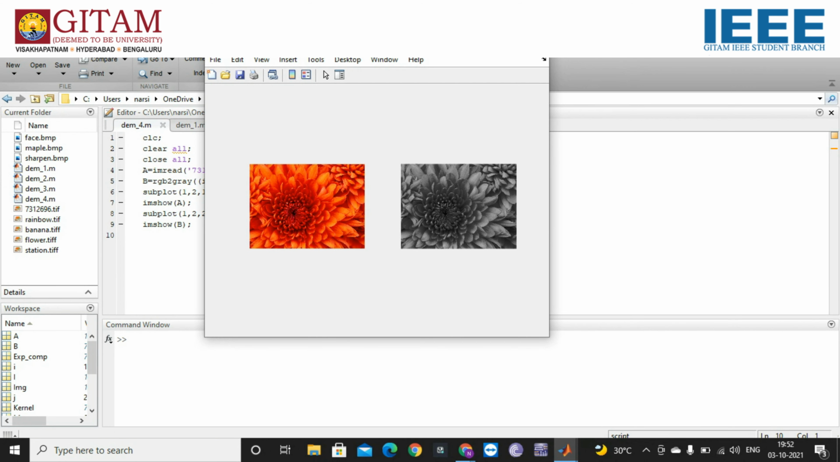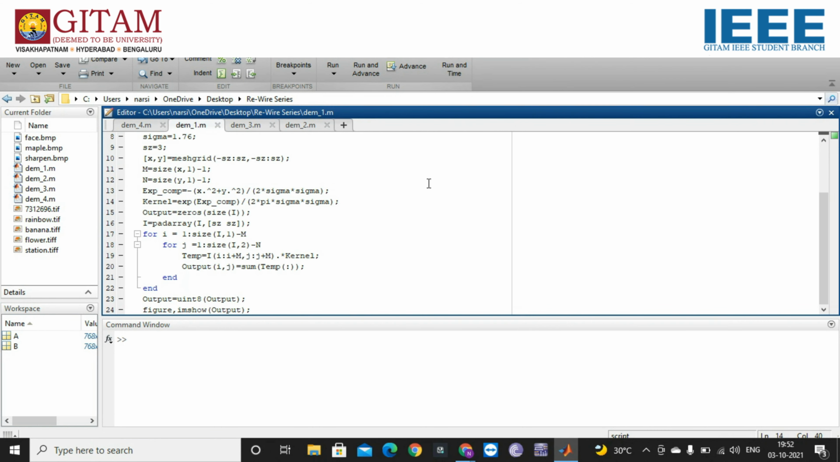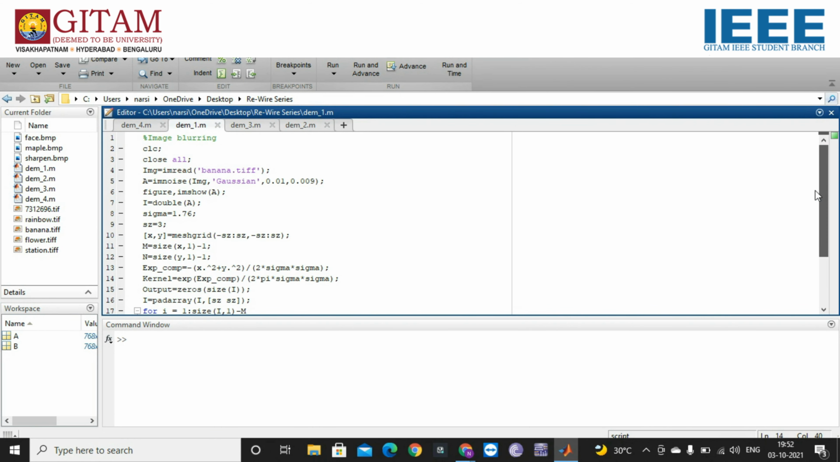As you can see, we have taken a color image as an input and we have obtained a grayscale image as an output using a MATLAB inbuilt function called rgb2gray. Let's see the next application for image processing, which is image blurring.